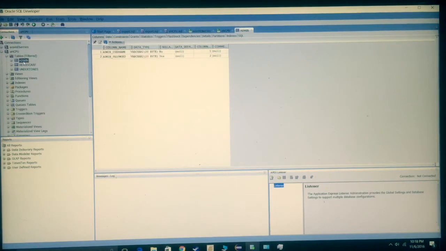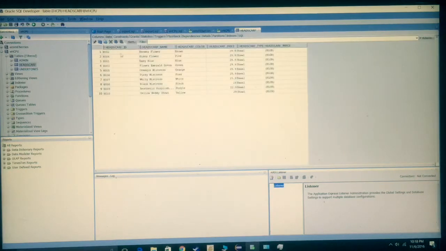So now you need to understand all the tables and all the data inside there. As you can see, I'll be playing with my project table of headscarf. I have 6 types of data: ID, name, color, price, type, and image. I have 10 headscarves here. So I'm going to map all of this into the report. How do I do that? I'll show you now.